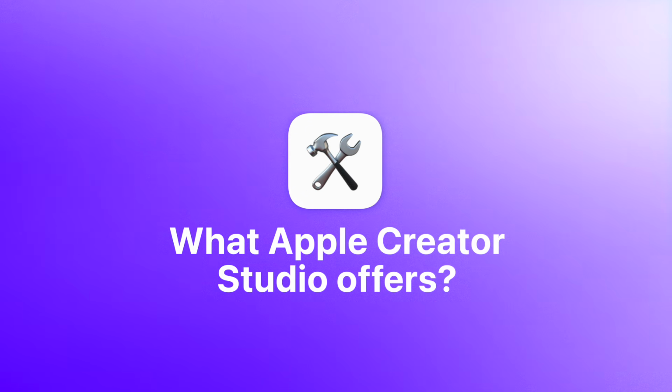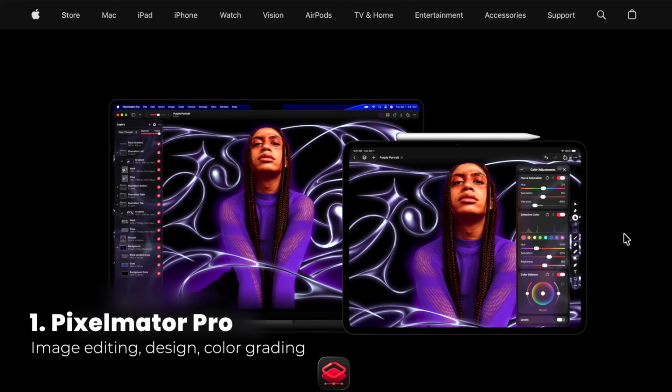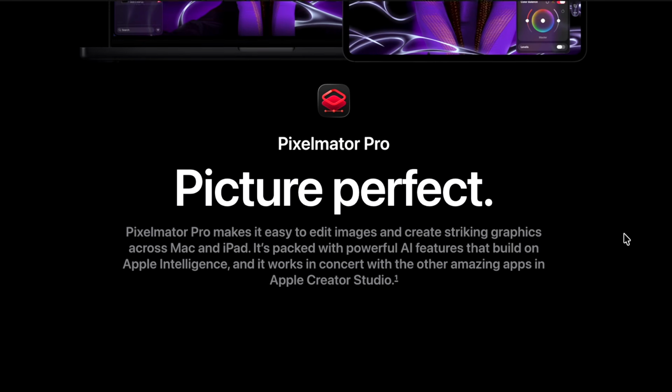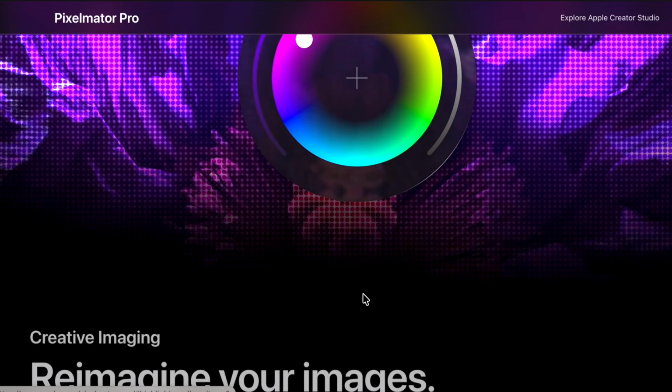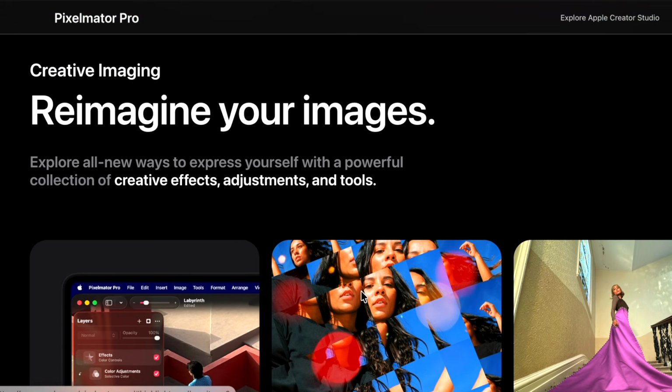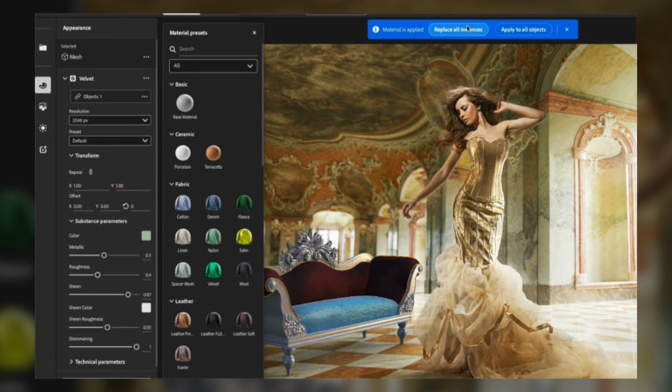Part 2. What Apple Creator Studio offers. The first app it offers is Pixelmator Pro, which is for complex design and image editing. It includes approximately 80% of the Photoshop functionality, but it is mainly focused on things most people use, like tools for image color correction or creating content for social media, not on very niche things Photoshop has, like 3D Viewer.